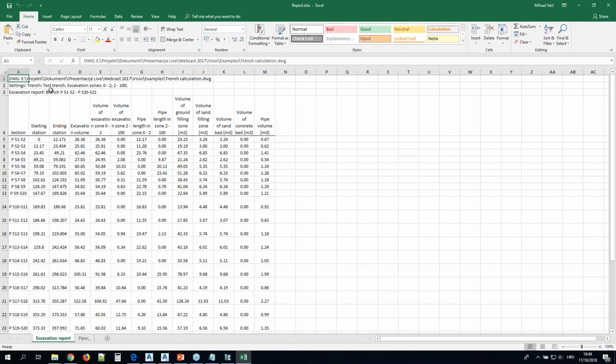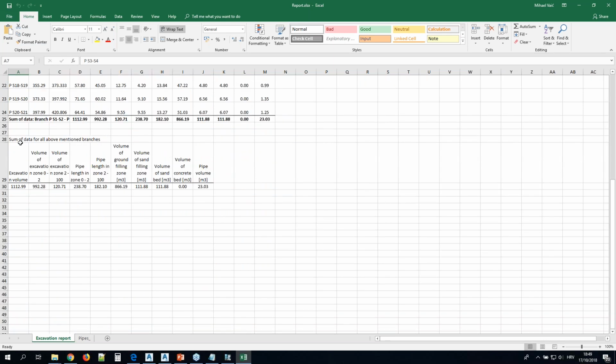So this is now this short report. It says which project and the excavation report for branch so and so, and all my volumes are listed here. And it goes from station to station, and from structure to structure. And in the end, I get a summary. Okay, so in this case, I calculated just for one profile.